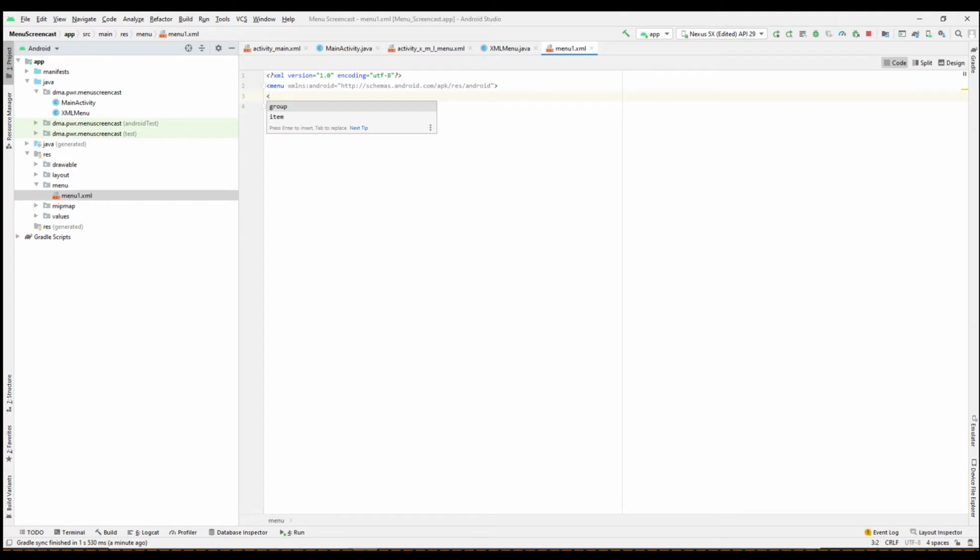We can use a design to add items if we want to, or we could use code. So we can use add item with ID item 1. Let's see what's necessary here. A title is necessary, so we're gonna call it XML1, and obviously we should put that to string resources, but we can live with that now.